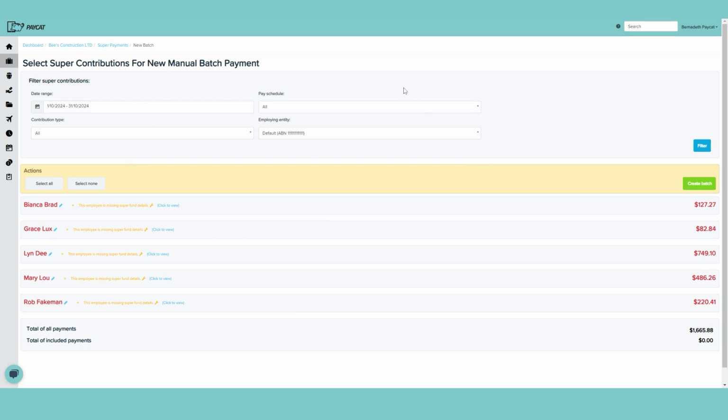Okay, I think these are the steps on how you can process your super payments. I hope this helps, and if you have questions, feel free to contact support. Thank you and have a great day.